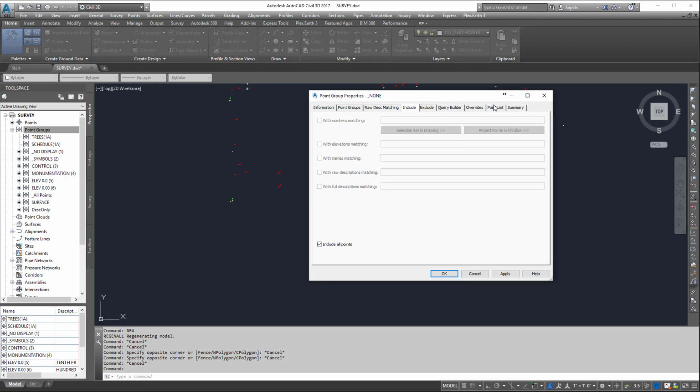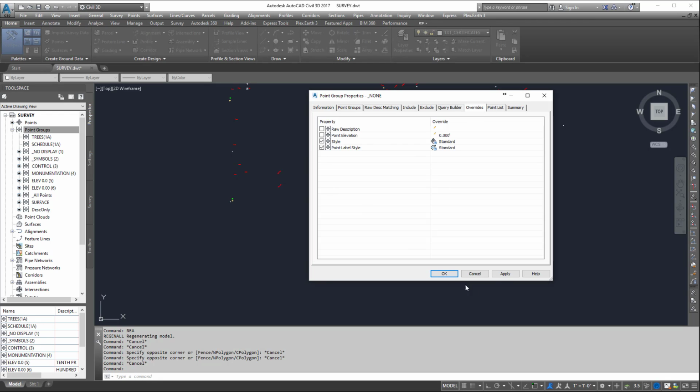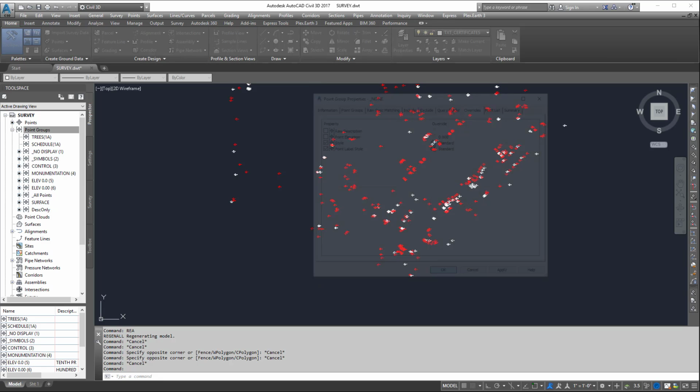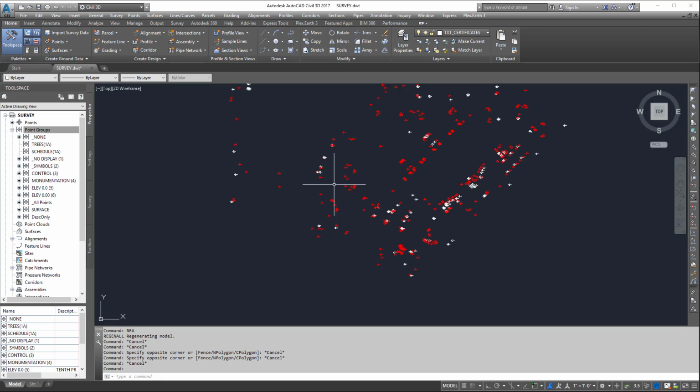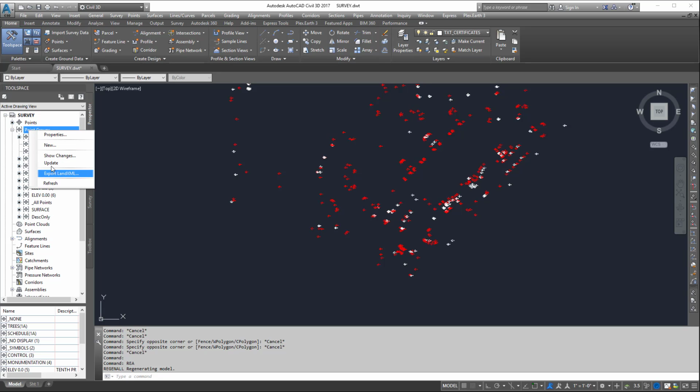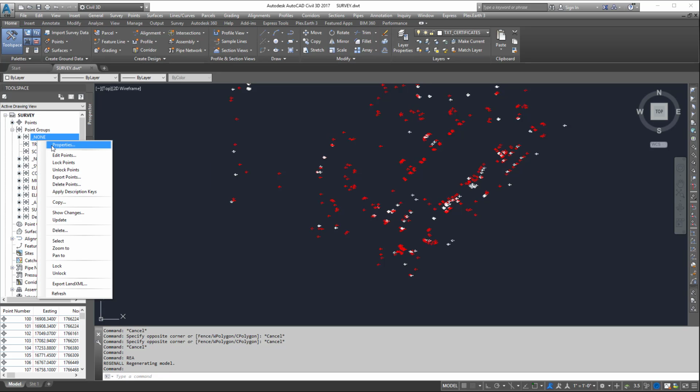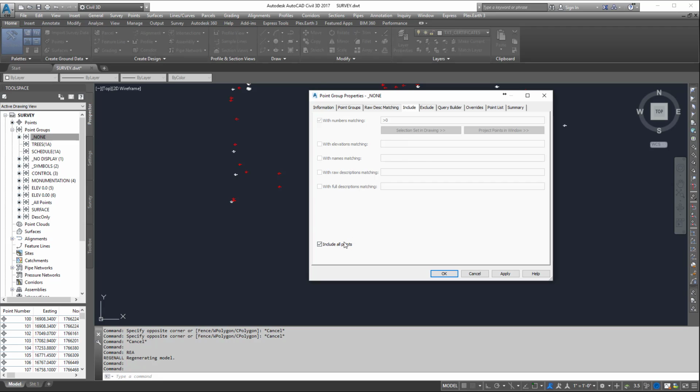I'm going to say overwrite both of these. I have to hit overrides because I am using description keys to control the way points look and are labeled. So I want to overwrite them. So I'm going to hit apply and OK. Now if I regen and I did my job right, all these points will eventually disappear. It doesn't look like I did my job right though. I still see points. So let's go back to none and make sure I clicked include all points.